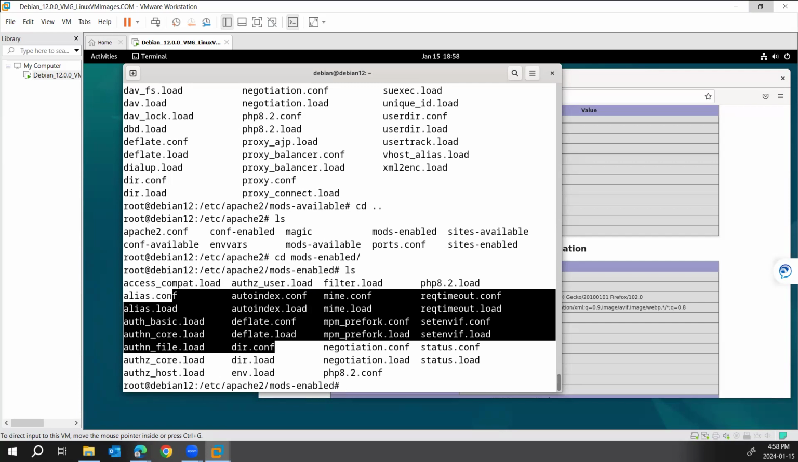There are some ways that you can run multi-processing modules. We call that MPM. MPM modules come in different versions like prefork, worker, and event. Prefork is very compatible. Worker usually uses threads, and event is a newer one that uses memory very efficiently.